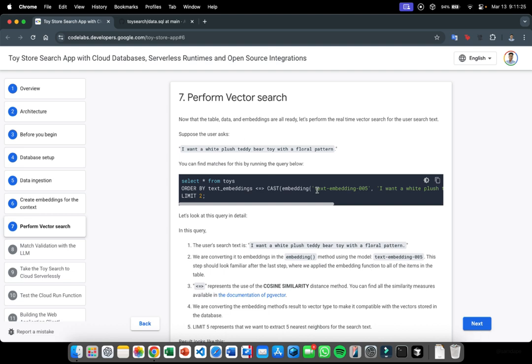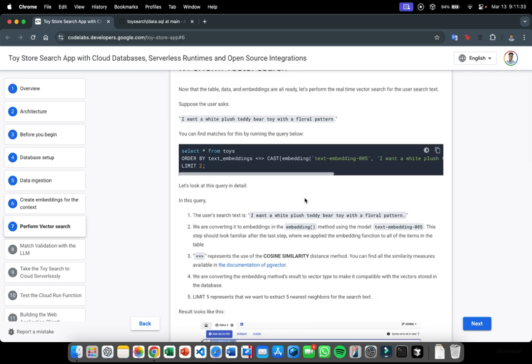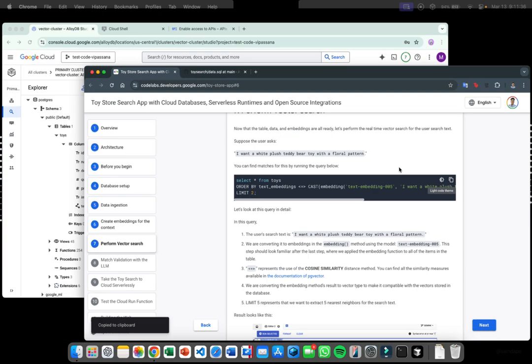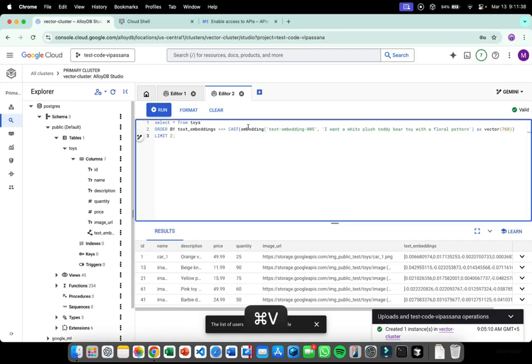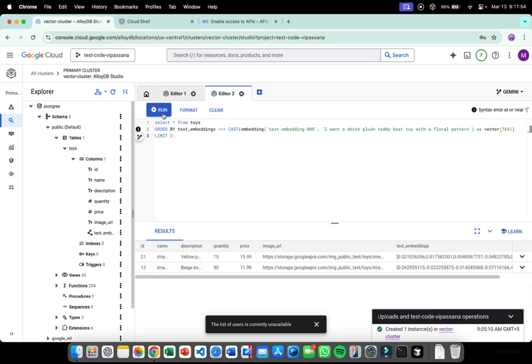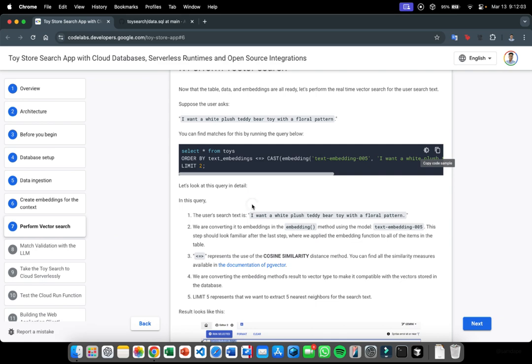Let's say I want to ask the app, I want a white plush teddy bear with a floral pattern. The way we can do this in AlloyDB is we can give the query by performing this SQL command where we're selecting star from toys, which means we're selecting the entire row from toys, but we're ordering it by text embeddings where we're casting on it the text embedding model and the query that we want. Limit to 2, we'll click on run, and you can see it comes back with two images of the descriptions of the images of the text embeddings, so it works.